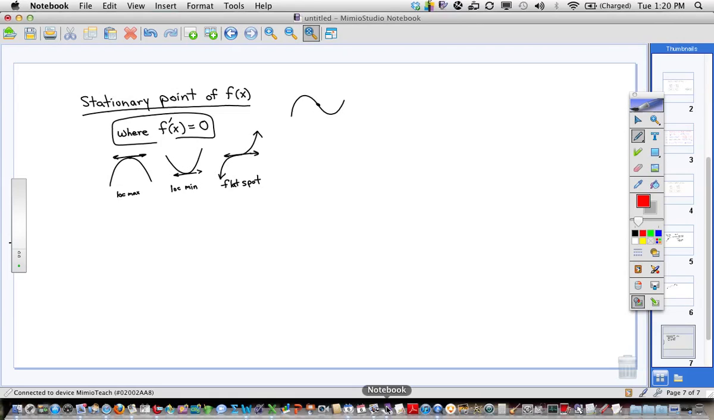All right. Now, the other one that I want to talk about is a critical point of f of x. A critical point of f of x is where f prime of x equals 0 or f prime of x is undefined.